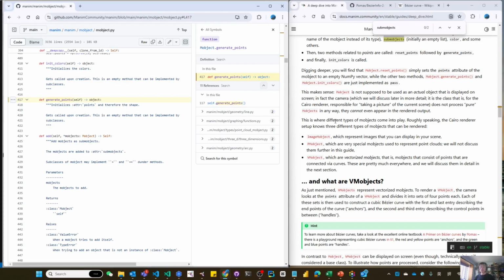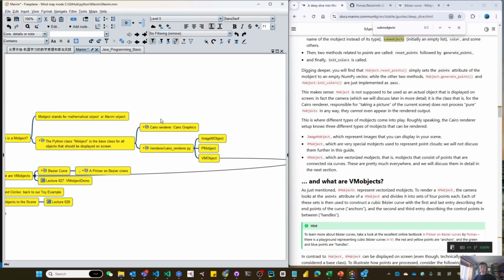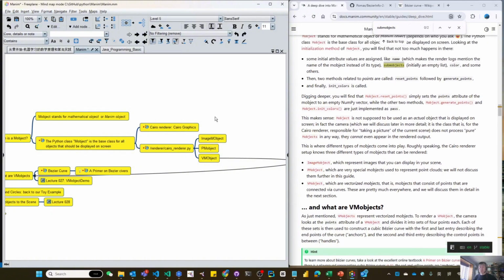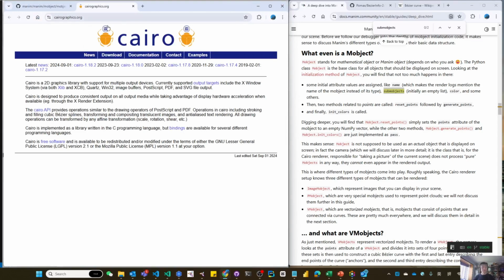And there are three types of M object that come into play, so I also put that here. This one, the Cairo renderer. I will also put this here, because if you read the code, you will quickly know they have used this Cairo graphic method with all these external third-party libraries to render your pictures.